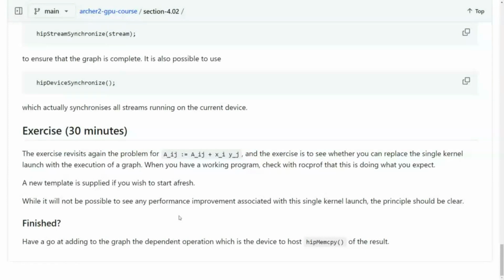But this exercise is more about trying to understand the principles of having a graph set up in the runtime, and what it takes to set up the information for this. If you manage to get to the end of that, then have a look at adding a device to host memcopy with a dependent operation. Okay. But these also take some time, so now have a break.